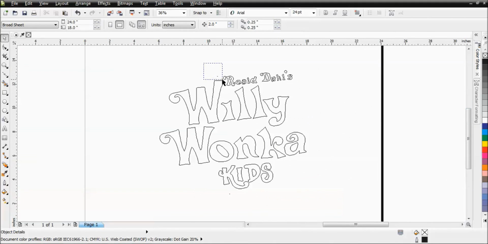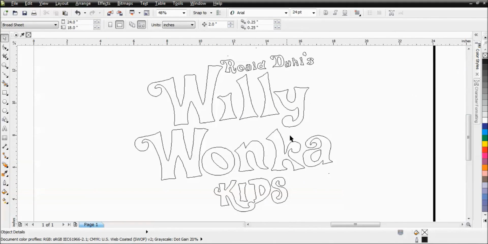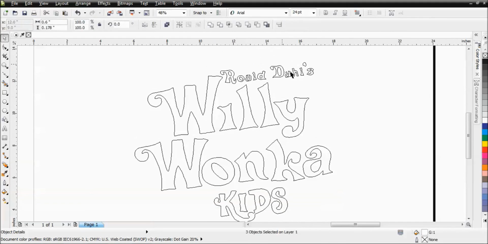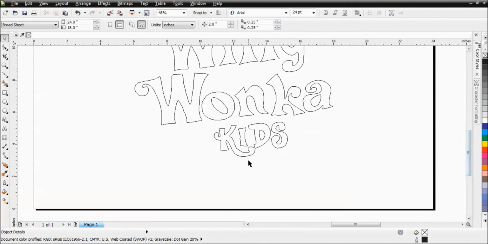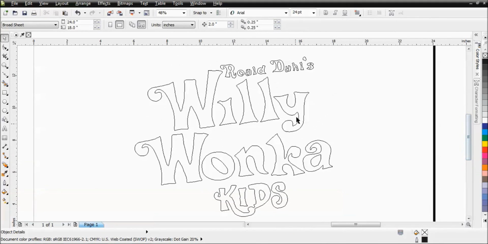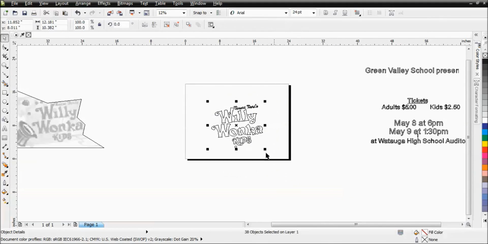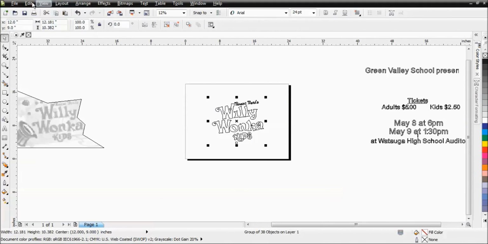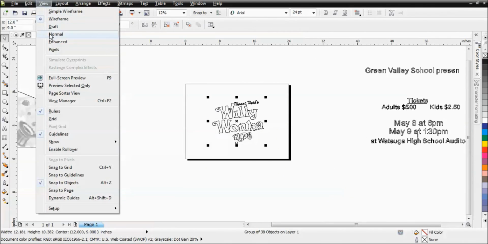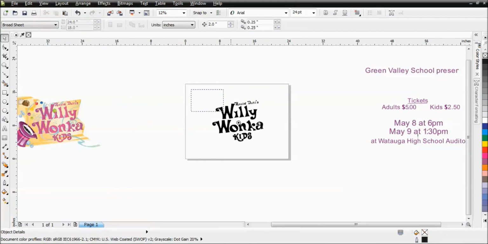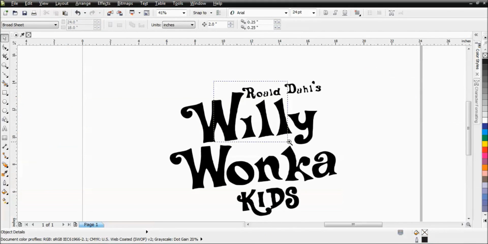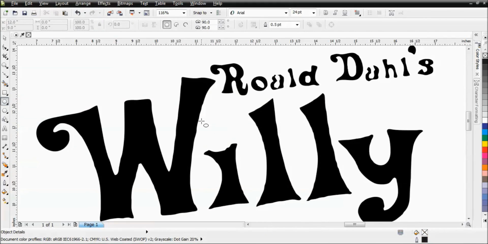Alright, so I'm zoomed all the way in. You can see there's a couple little pieces left, and I'm just using my selection tool, drawing a box around those. Alright, so I think that's good to go. I'm going to group it back together, center it, go back to normal or enhanced, and so now I've got a cuttable graphic. But remember, we lost the top of our eye here.